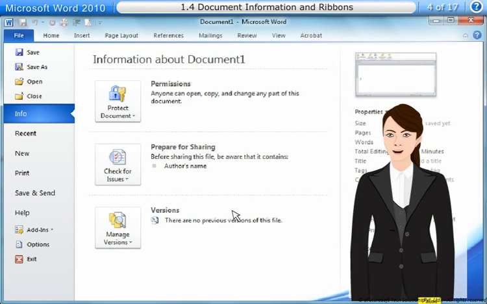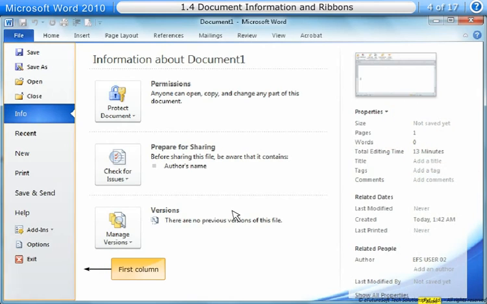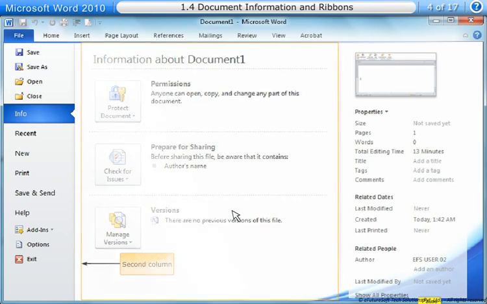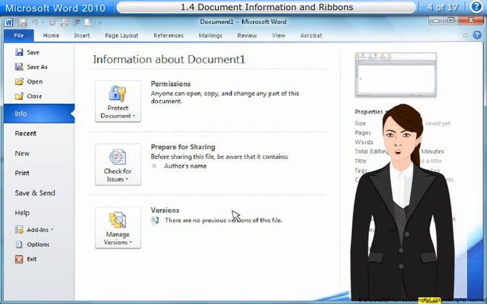Document information. When you click on the Info option in the first column, it displays the following information in the second column of the Backstage view. Compatibility mode. If the document is not a native Word 2007 or 2010 document, a Convert button appears here, enabling you to easily update its format. Otherwise, this category does not appear.